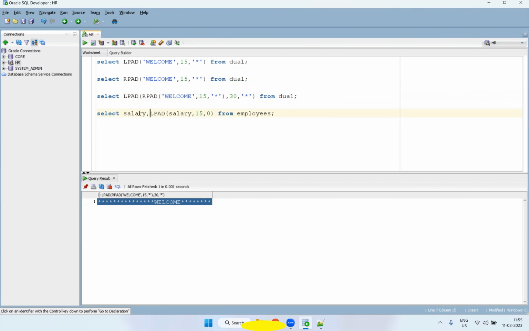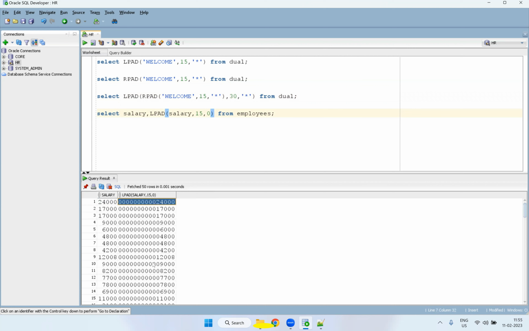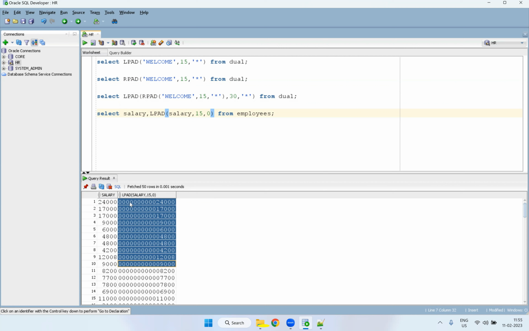So what is the meaning of salary? LPAD of salary, comma, 15. So salary should be 15 digit. If it is not 15 digit, add 0 on the left hand side. Sometimes they will give you this kind of information. Your account number should be 12 digit. If it is not 12 digit, add 0 on the left hand side. That's the meaning.